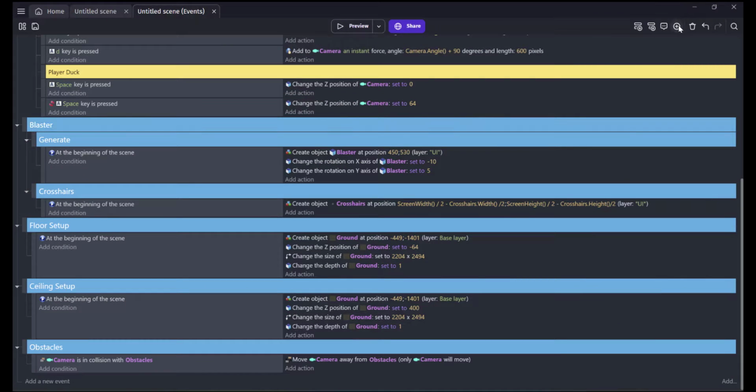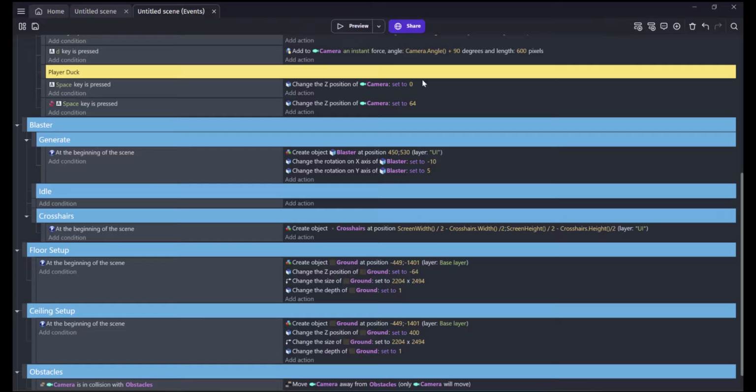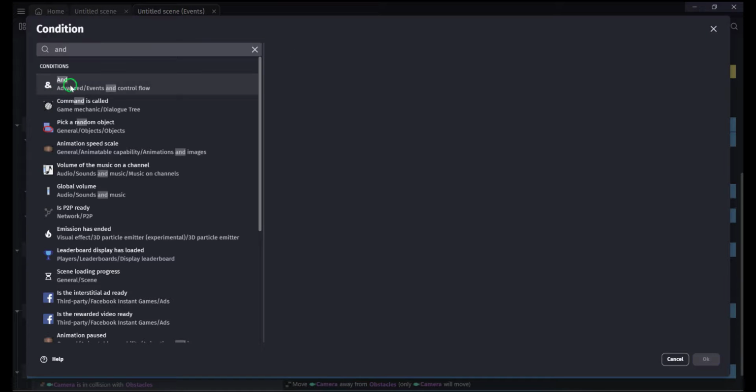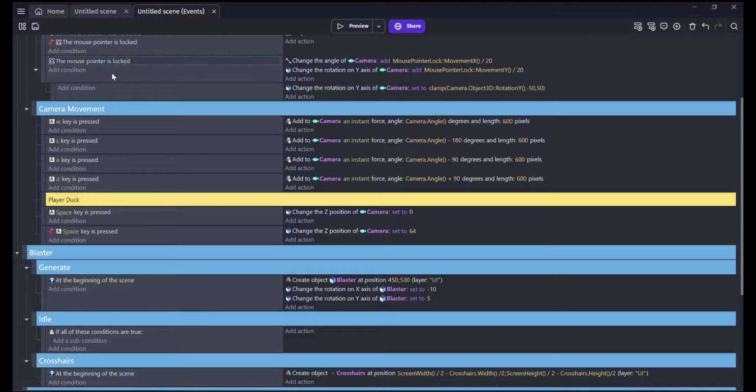Next, I want to generate events for when our player is idle. So at the crosshairs, let's go ahead and add a new event group, label this as idle, then add a new event, and make sure that that is nested. I'm going to add an AND condition here. I want to make sure that all of these conditions are met. For the first condition, I want to grab this if the mouse pointer is locked. Let's go ahead and just bring that down and paste it in, or you can navigate to it, it's fine.